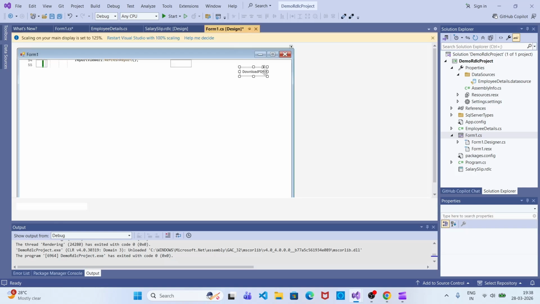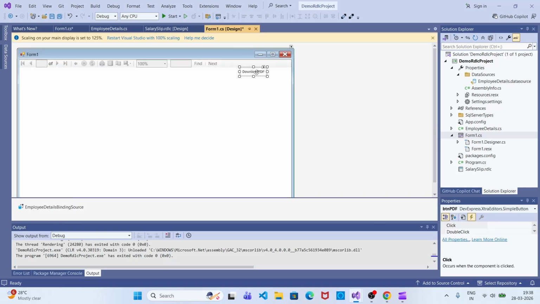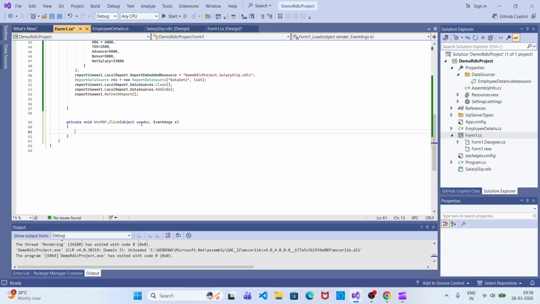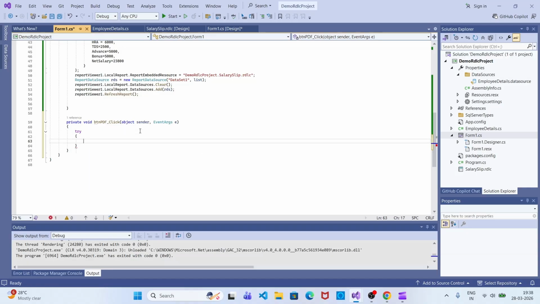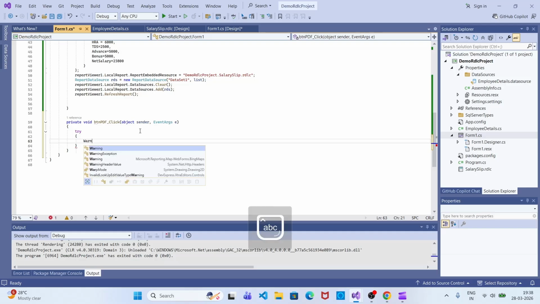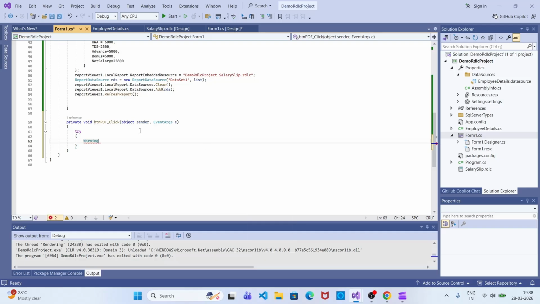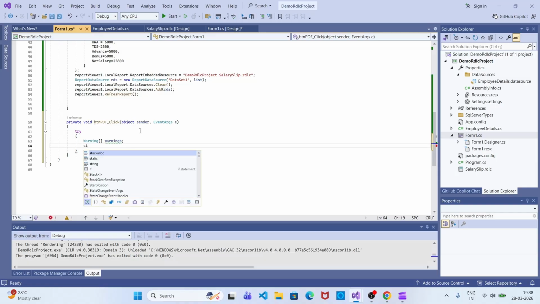Now double click the button. This will automatically create a method like this. This method will run when we click the button. Now inside this method, we write the code to convert report into PDF. Use try-catch block to handle errors. This ensures that if any error occurs, our application does not crash.